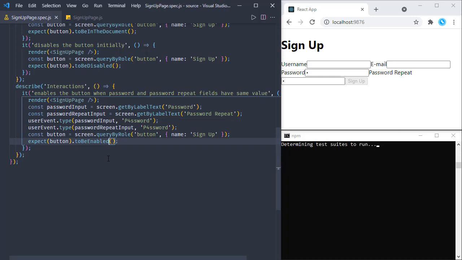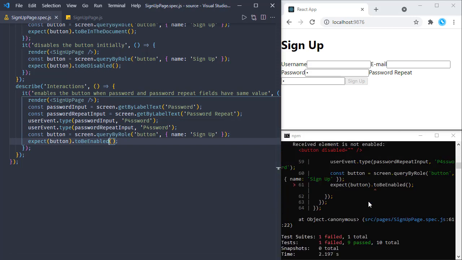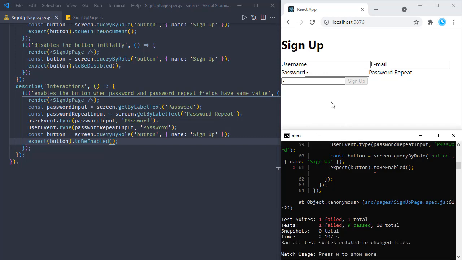So saving this one. So this is failing. We have seen it's failing in the browser too. So whatever we type here, it doesn't have any effect on the button yet. Now let's fix this. First thing we need is to get the values of these inputs and compare them. Then based on the result, we will set this button to be either disabled or enabled. The first thing we can do at this point is to make sure we are dynamically able to set the disabled attribute for the sign up button. For now, let's practice that, then we will implement the fix.